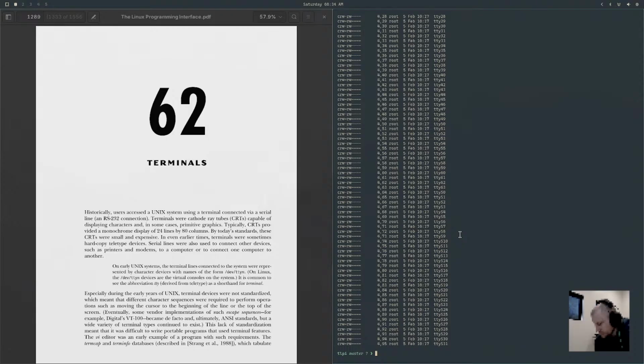Especially during the early years of Unix, terminal devices were not standardized, which meant that different character sequences were required to perform operations, such as moving the cursor to the beginning of the line or the top of the screen. Eventually, some vendor implementations of such escape sequences, for example Digital's VT100, became de facto, and ultimately ANSI standards, but a wide variety of terminal types continued to exist.